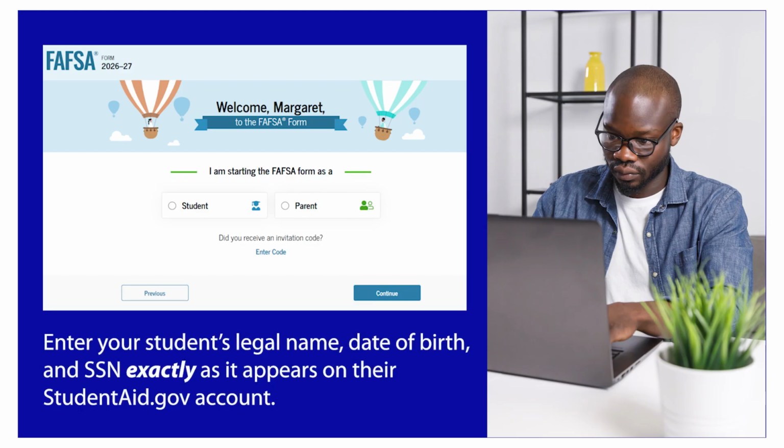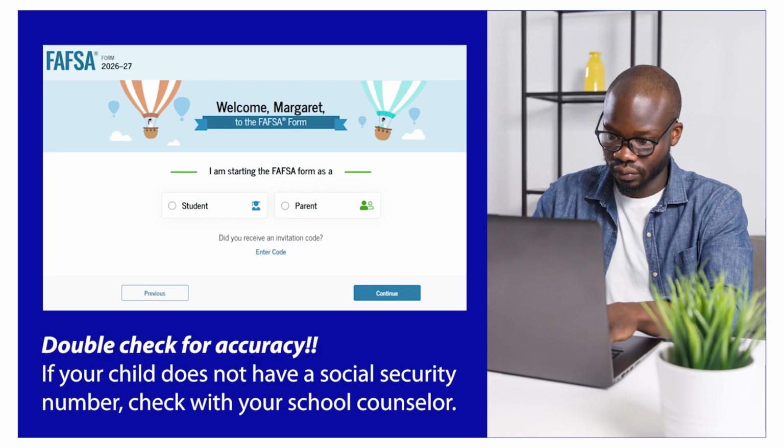You'll be asked to enter your student's legal name, date of birth, and Social Security number, exactly as it appears on their studentaid.gov account. Remember, if your child has a studentaid.gov account, the personal information you enter must exactly match the information they provided when they created their account. Don't enter any nicknames or suffixes. For example, don't enter Johnny or include Junior or the third for the names of John Paul Jr. or John Paul III. Double check for accuracy. Even a small typo can cause delays.